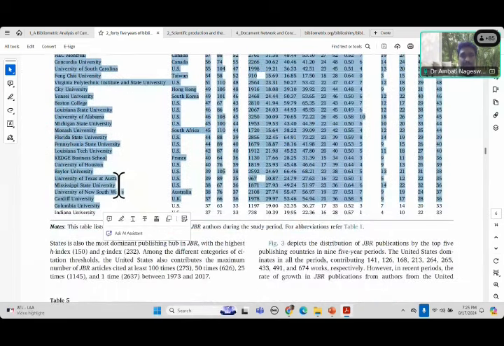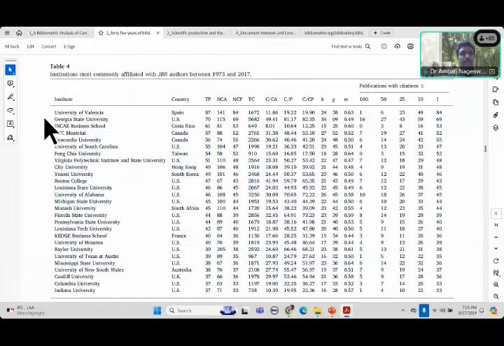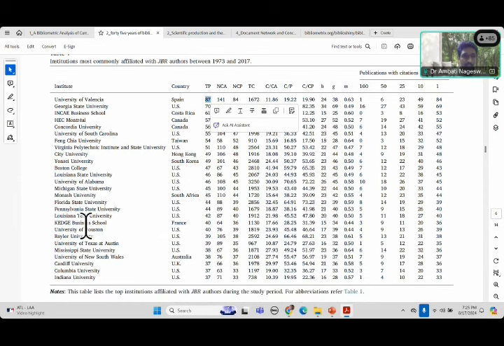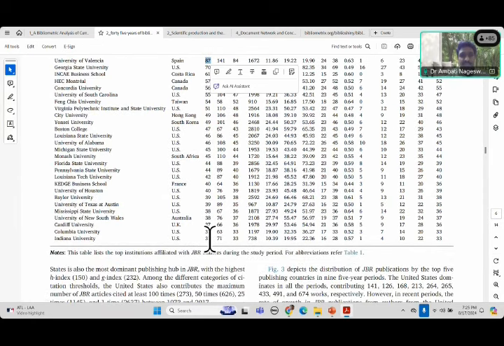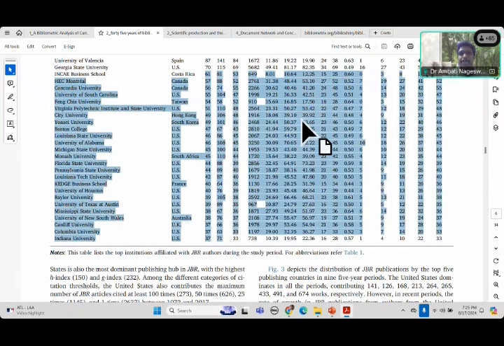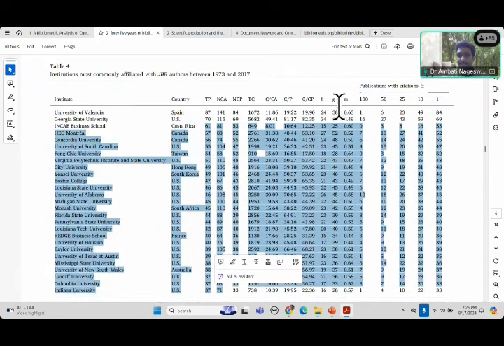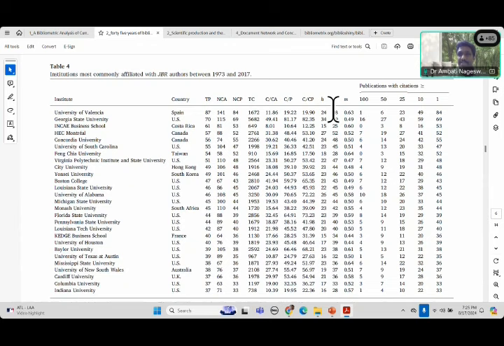Just look at here. University of Valencia from Spain. How many articles have they published? One can see total publications, 87 articles from a single university. Indiana University, we have 37. So one can see the number of publications from each university, and you can also see it citation-wise: H index, G index, M index.